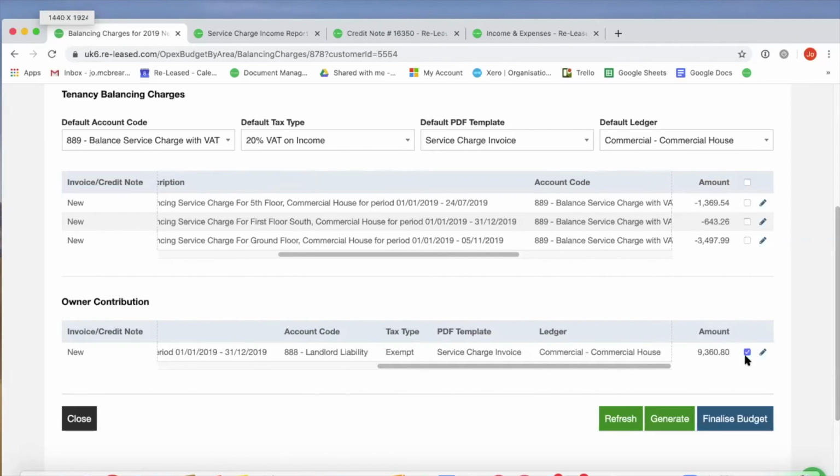Once you've selected everything, or you don't have to select everything, you are ticking to generate the balancing charges. You do have the option to not generate the balancing charges. Personally, I wouldn't recommend that. If for whatever reason you don't want to generate a balancing charge, so you've agreed with the tenant that you're not going to, personally, I think you should generate the balancing charge as normal from this process and raise a credit note to allocate against it. But it is up to you.